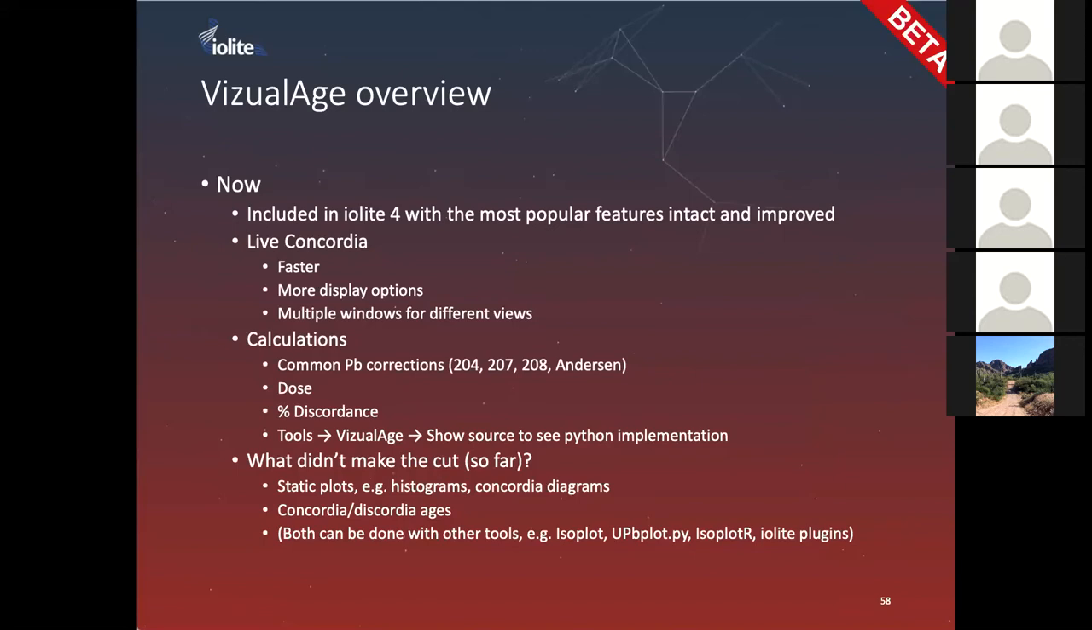So what is VisualAge now? Now it's included in iolite 4. You don't need to go and get any other package. It comes with iolite 4, and it has most of the popular features intact and, I think, improved. The live Concordia is faster and has more display options. You can use multiple windows for different views. I think all of the calculations from the original have come across. So we have a variety of common lead corrections, a dose calculation, and percent discordance.